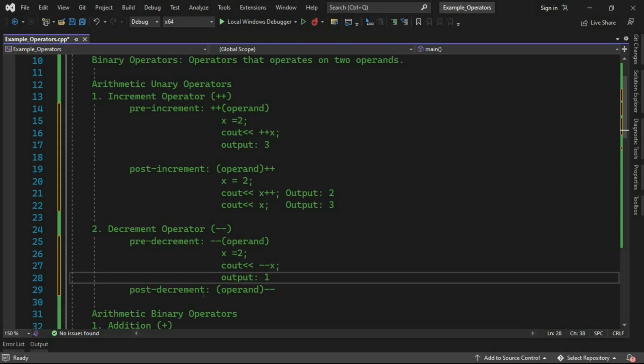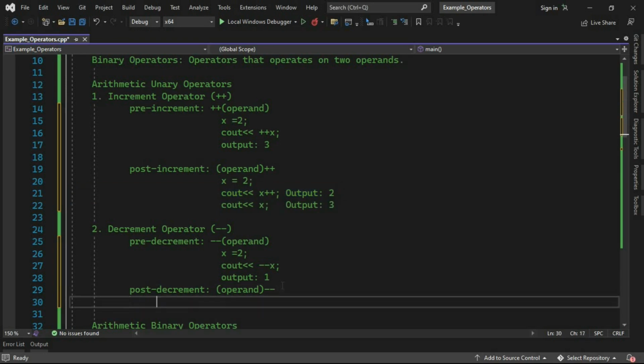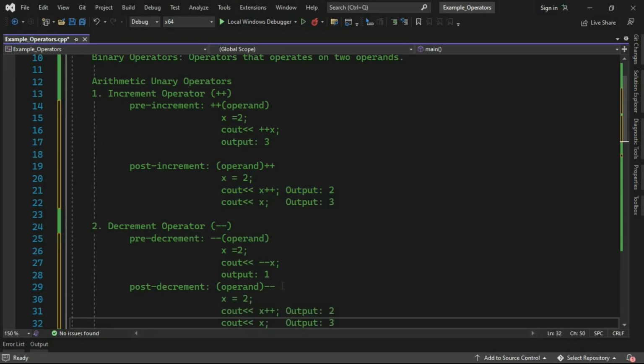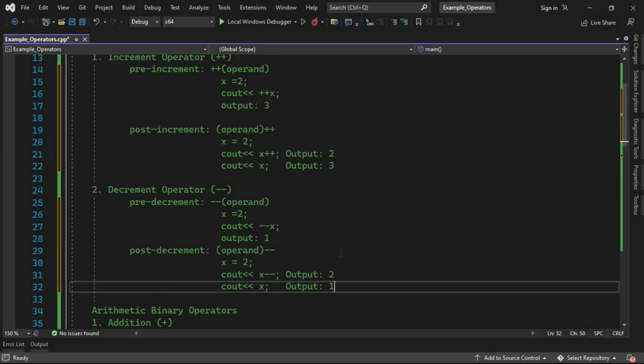And then with post decrement, it's almost the same as this one, so we're gonna copy this and paste it down here. So let's change the operand. Here we are saying x is equal to 2, so we print out x and then we subtract 1. So the first output will be 2, and this output will be 1, because x, which is 2, minus 1 will be 1. So this second x will be 1. So that's it about increments and decrements operator.